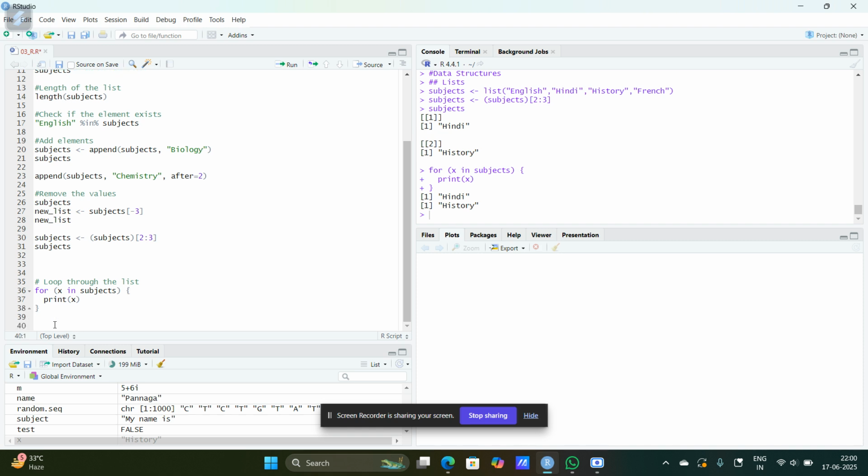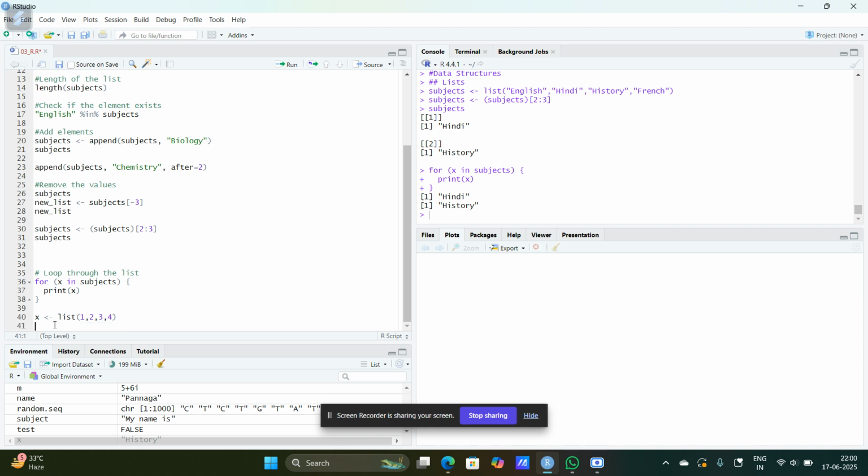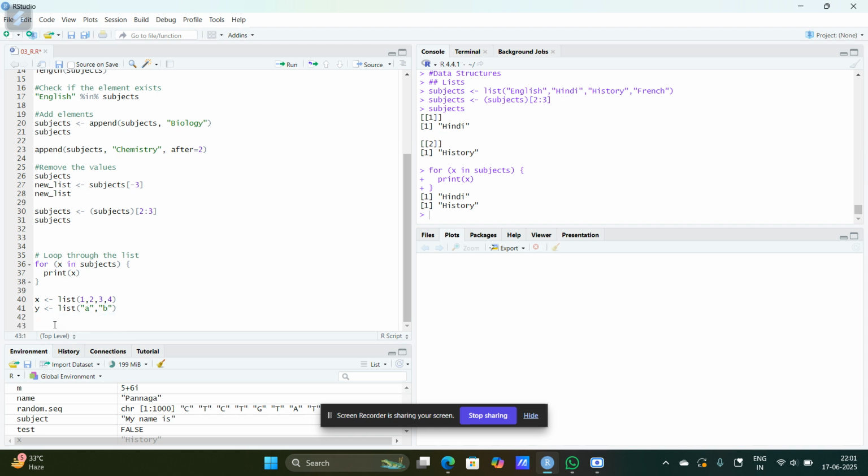If you want to join two lists, because a list is not limited to a single data type, you can store multiple data types at the same time. So let's say we create one list and name it X for the moment. We have numbers, and I create one more list where I have maybe A, B, C, D. Okay, so we have two lists now, and I want to combine these two lists. So how can I do that?